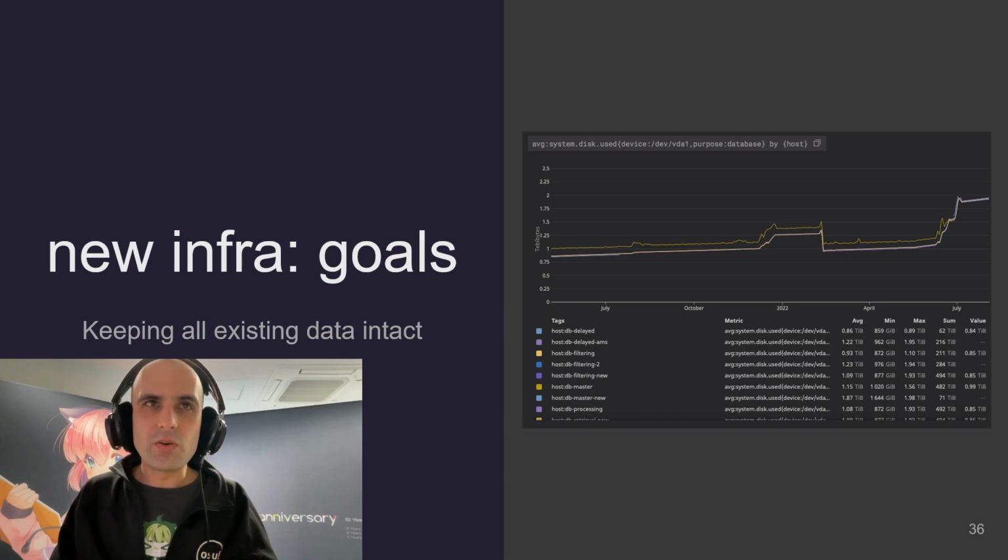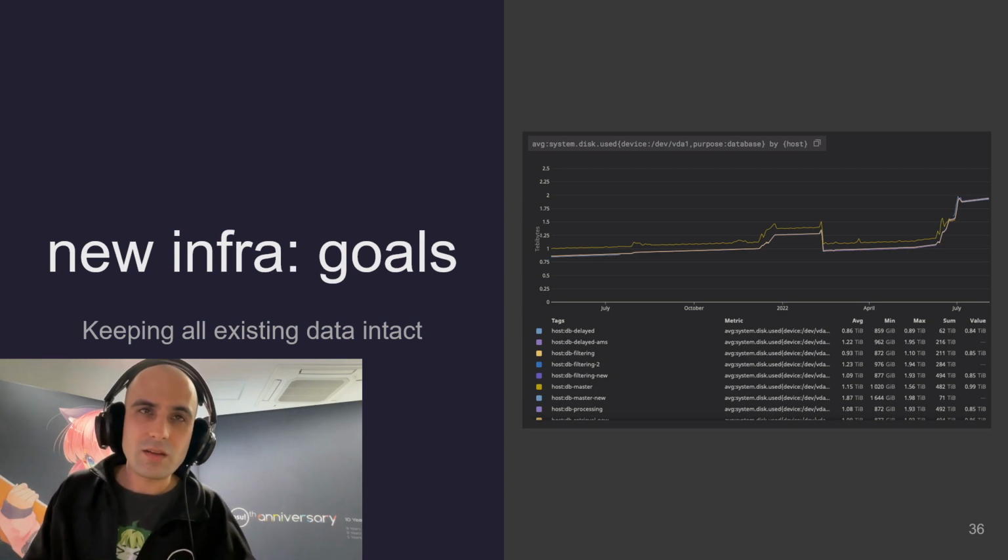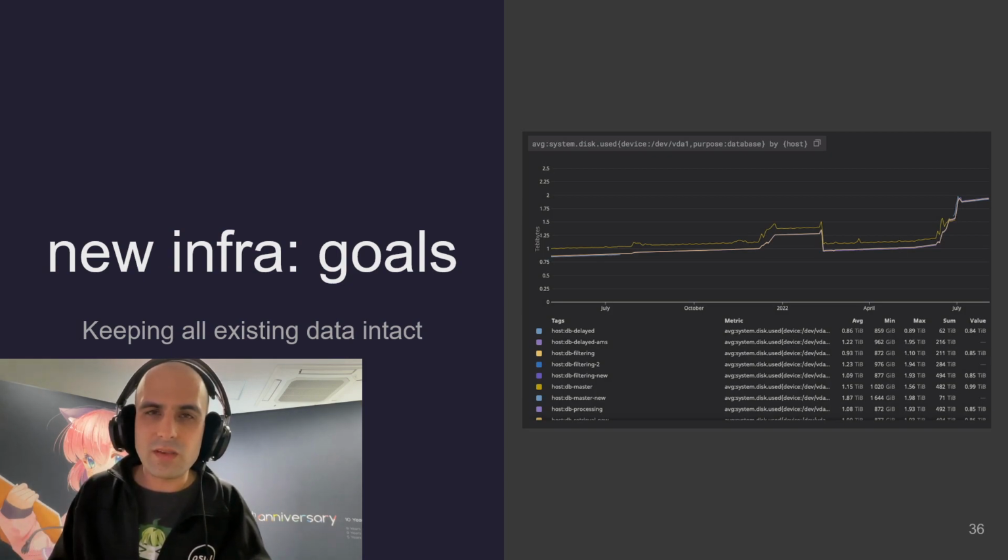So one of the goals is to keep all existing data intact. Every score matters. Even players who have since quit the game, we need to keep all scores. That's one of the goals I've had from the start, and it's something unique to us. We don't have seasons. We don't throw people's scores away. They're there for good.